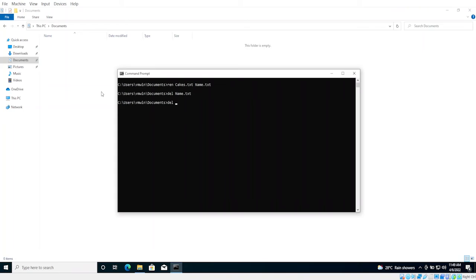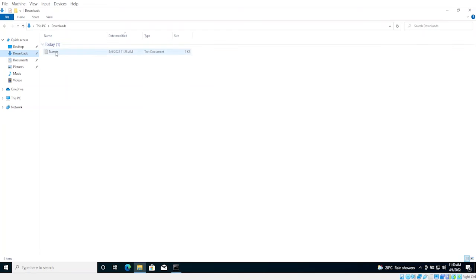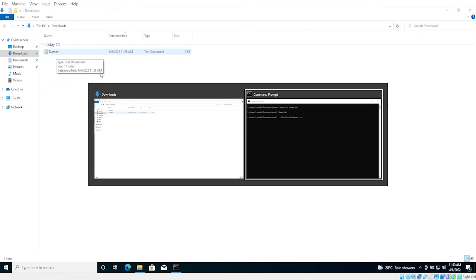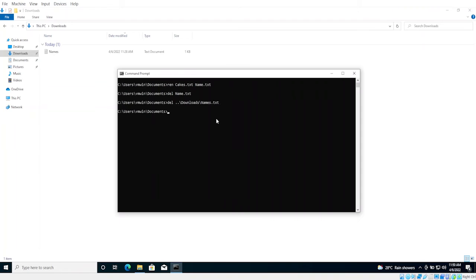Let's say, for example, as I have mentioned previously, the double dots, the backslash, the downloads, and the backslash again, and we're going to delete the names.txt, since in the downloads, that is the name of the executable file there. So press enter. Even though we are in the documents directory and we configure this type of command, we have successfully removed the names.txt executable text document from the downloads directory. So that's what it does.